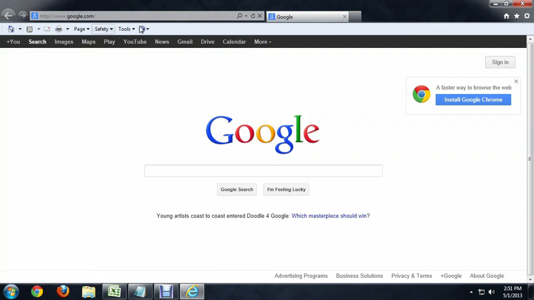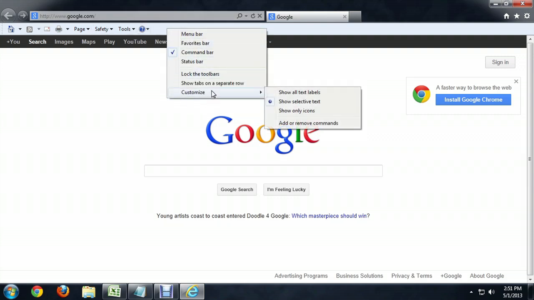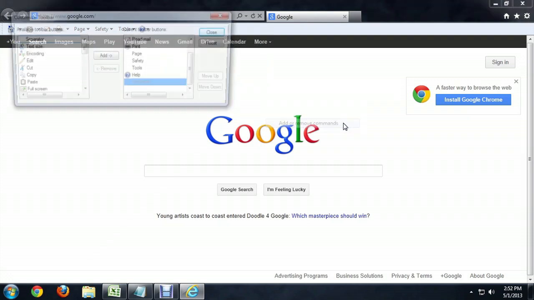And this other toolbar pops up. It's a little bit uglier looking. It's sort of the older version of Internet Explorer. But if we right click on it, we can now go to customize. And so we want to add or remove a command because we're going to add the Zoom command.